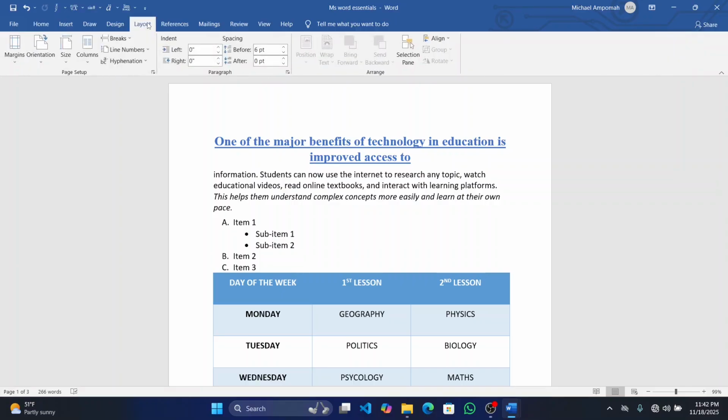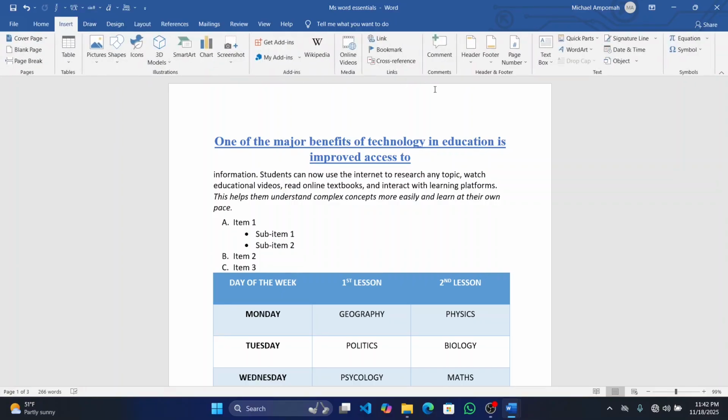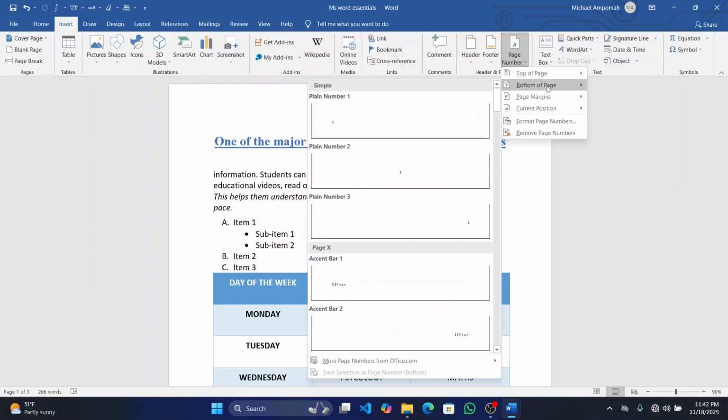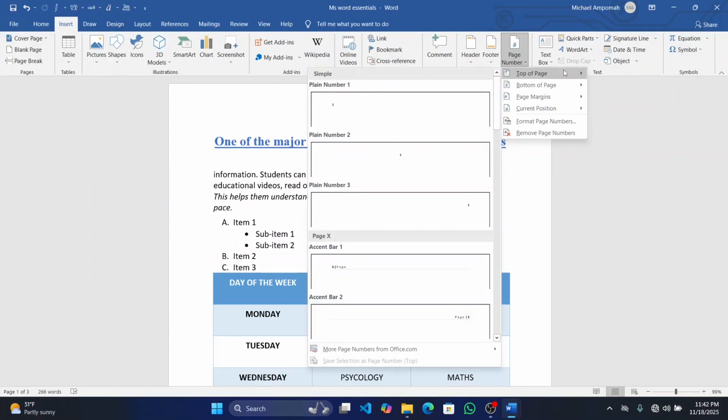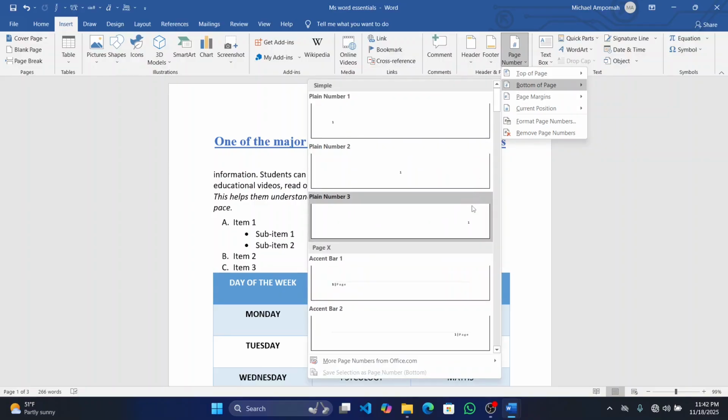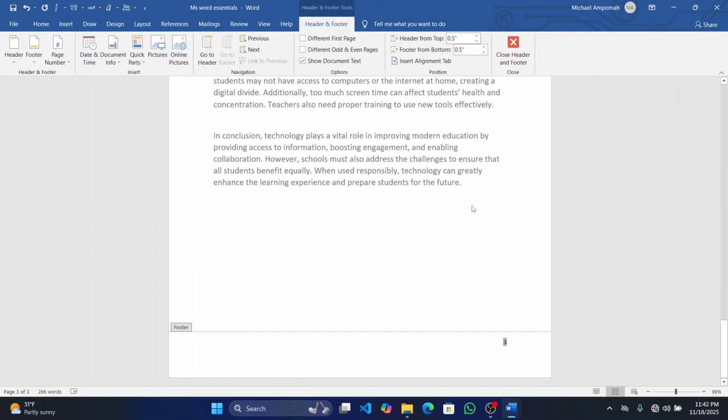You can go to insert, page number. Maybe I like bottom of page, but I can put it on the top of page. So bottom of page, and I like it at the bottom right corner. So I can just click it, and you can see that I now have my page numbers inserted.